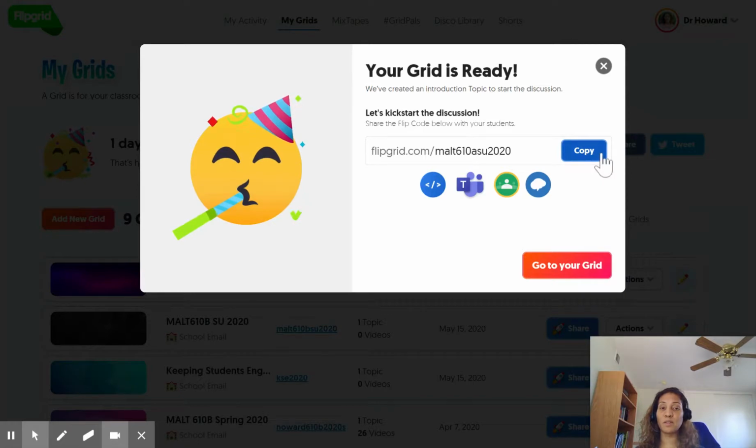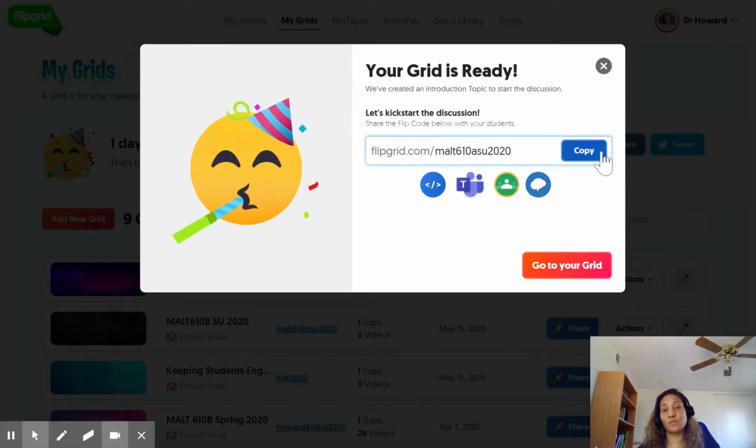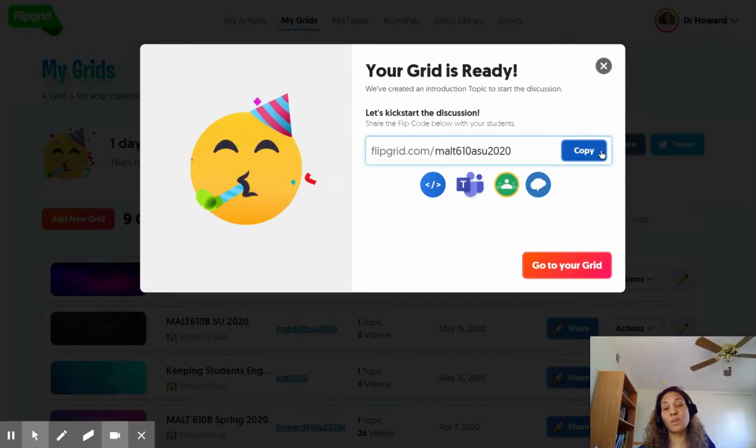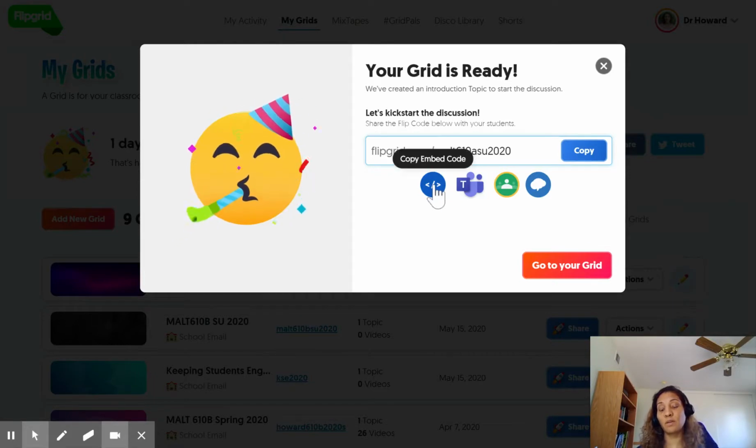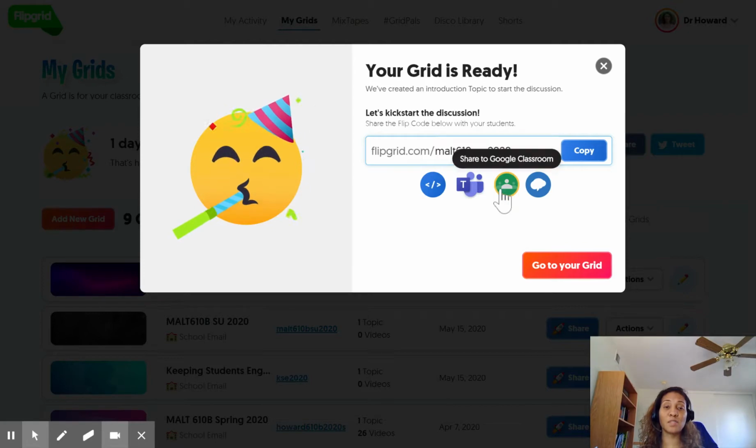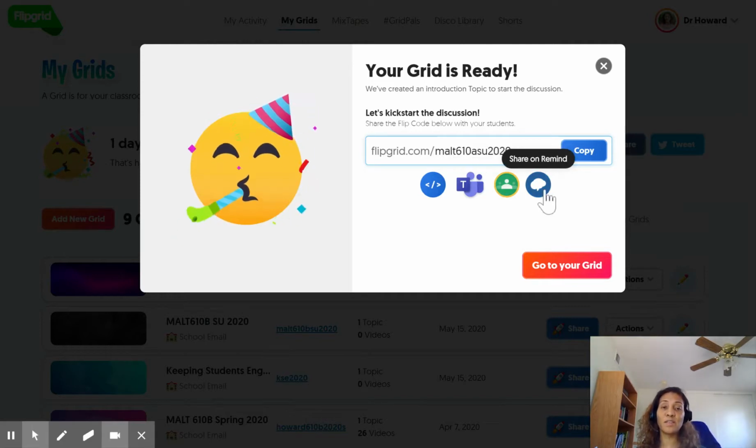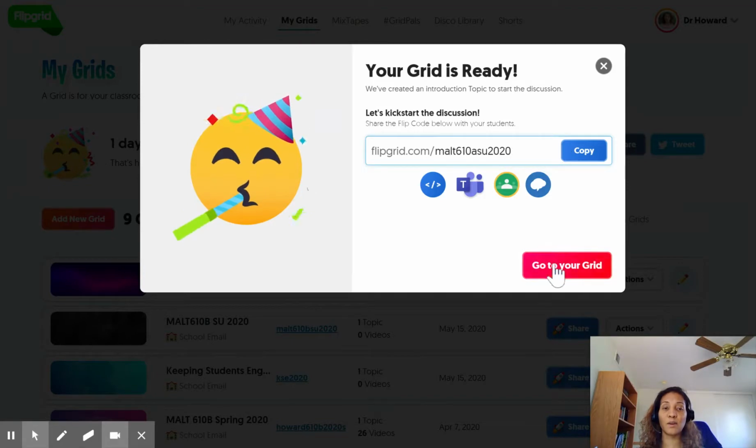I can copy the link and share this through my announcements board in Moodle. I can also use the embed code here to actually embed this FlipGrid in Moodle. I can share it on Teams. I can share it on Google Classroom if I have my G Suite all set up through the University of Redlands. And there's also an option to share on Remind, which we hopefully will touch on Remind later.